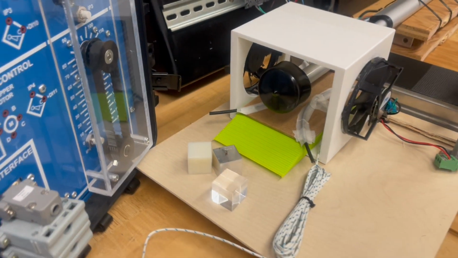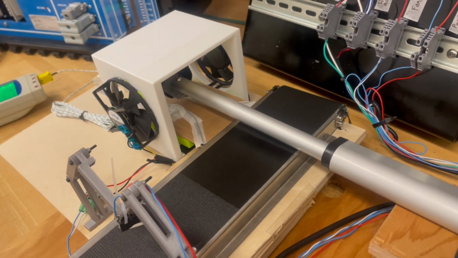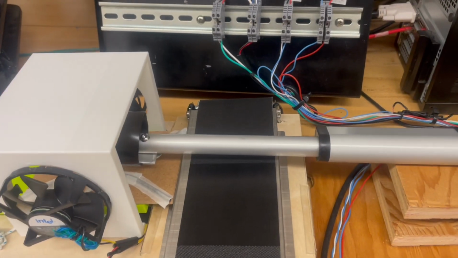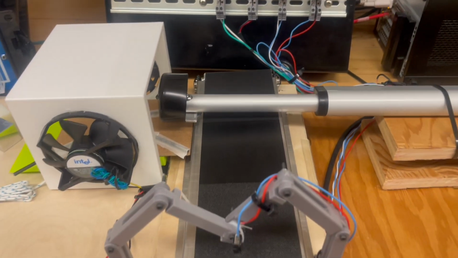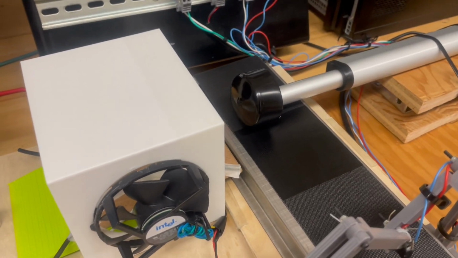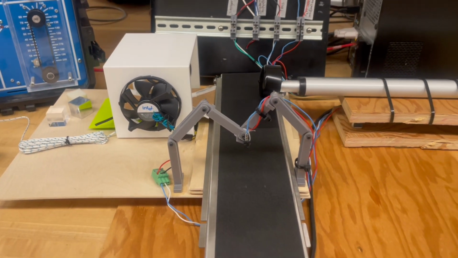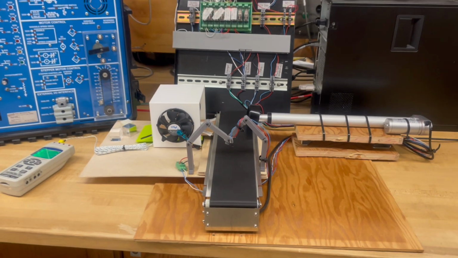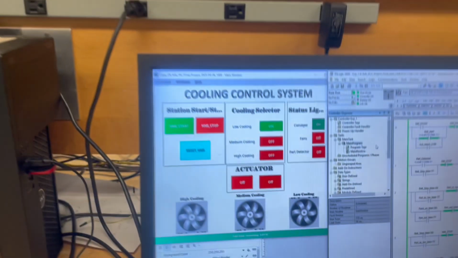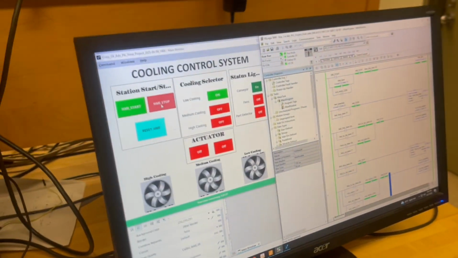So now the part is out of the cooling section, and our conveyor will be started just after this actuator retracts to its original position. So this is how the loop will keep on working until we check for any other cooling schedule. So this is how our project works. Thank you.